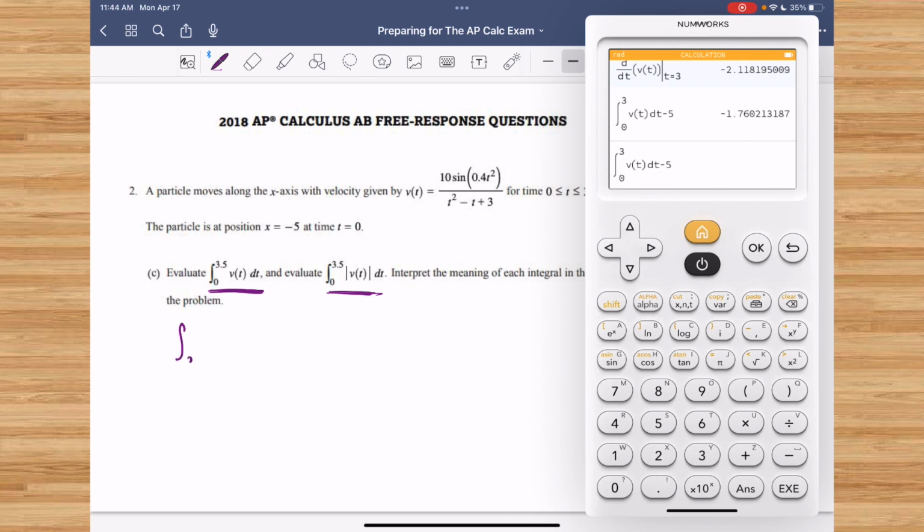So the first thing I'm going to do is 0 to 3.5 on v of t dt. I'm going to clear out the minus 5. And in my upper bound, I'm going to edit the upper bound to be 3.5.